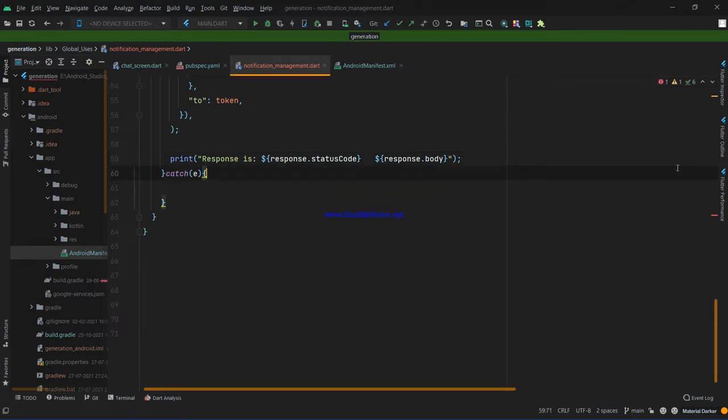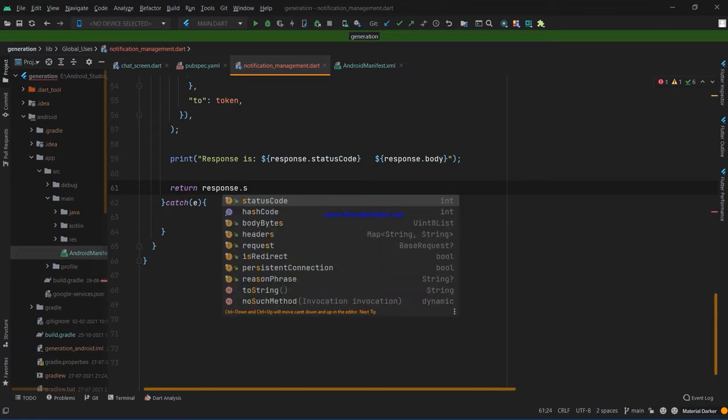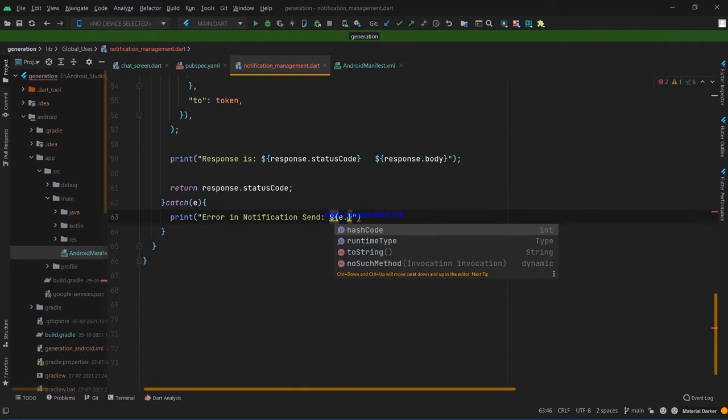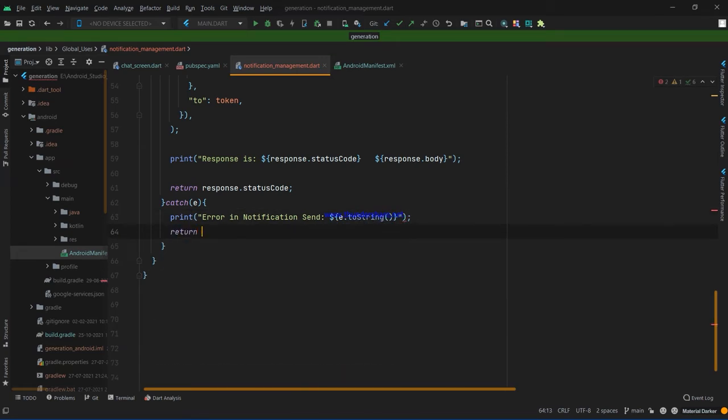Okay, and then we have to return here response dot status code. Okay, so status code may be 200 or 404, depending on the action performed. And if there is any error, we have to check the error while debugging. Error in notification sent, that error will be performed there. Okay, and then we have to return our error code, because there is an error happen, and that's why we have to return 404, because it is denoting the error.